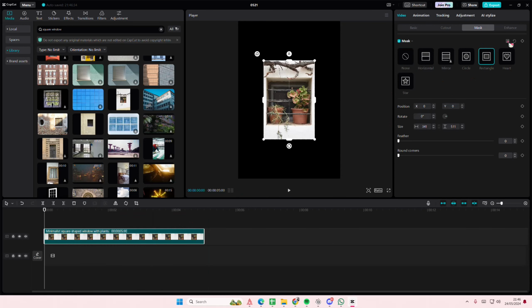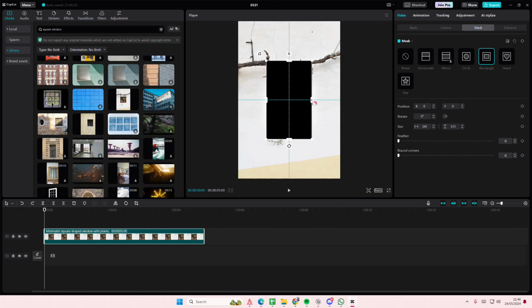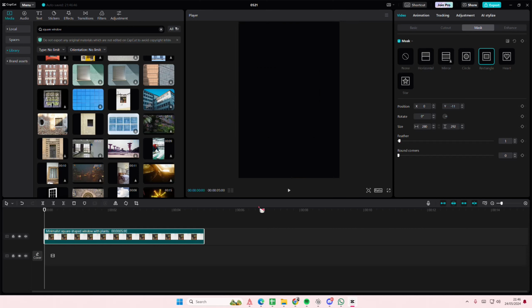Go to rectangle and select invert or reverse, I guess. And I'm just going to place it where the window is. I'm trying my best to mask it all, and I'm just going to feather it out, but just a little bit, maybe just like 1% or even 2.